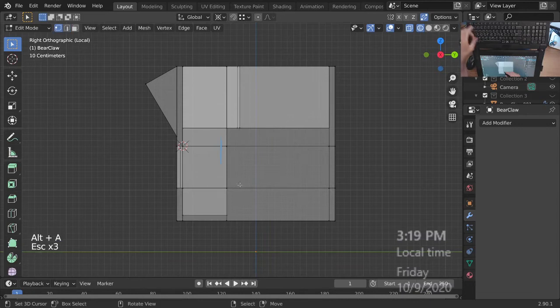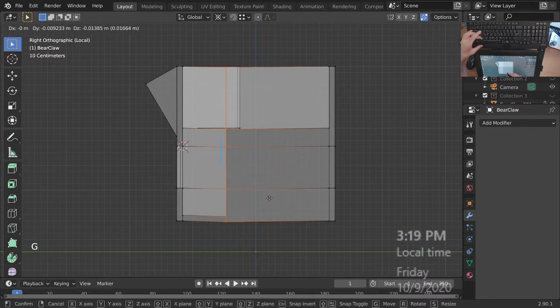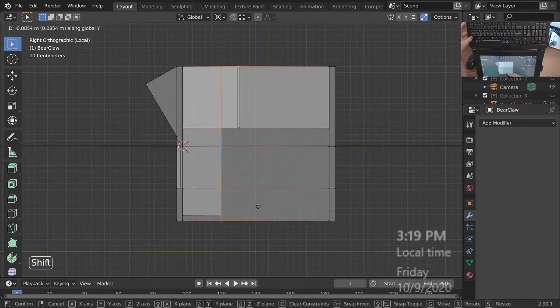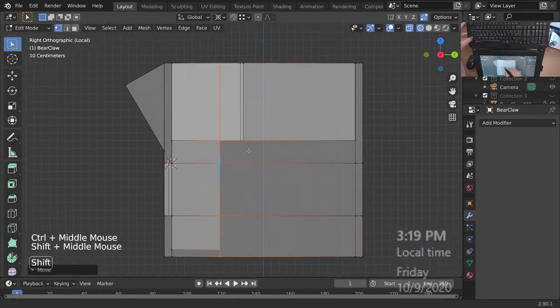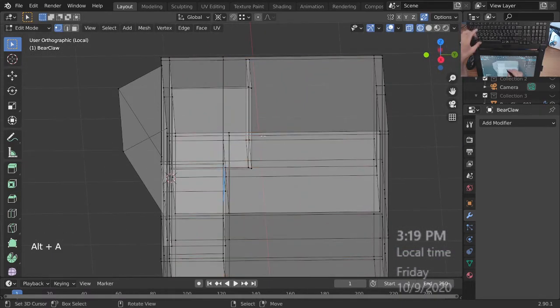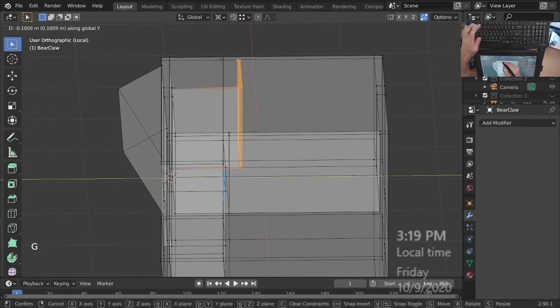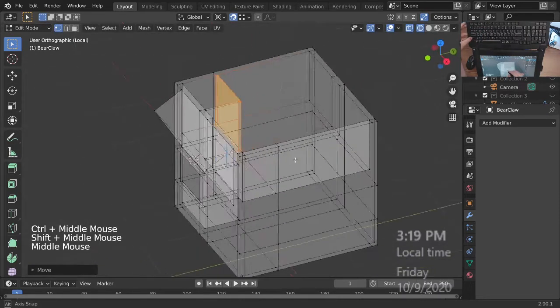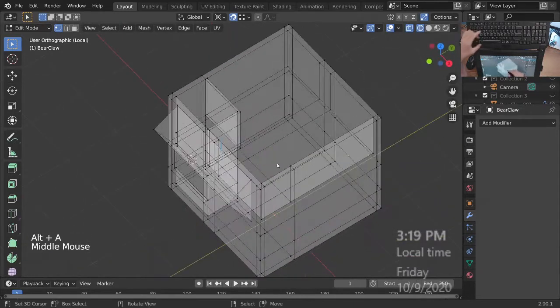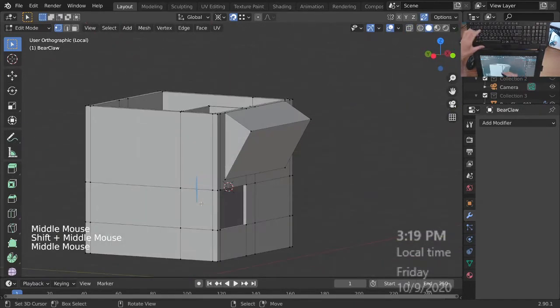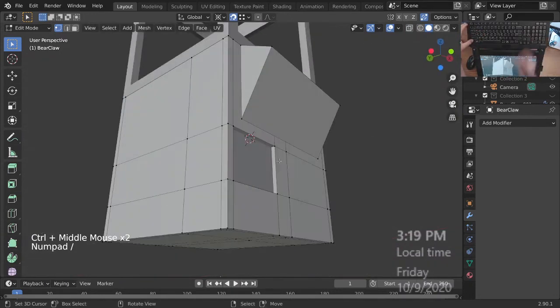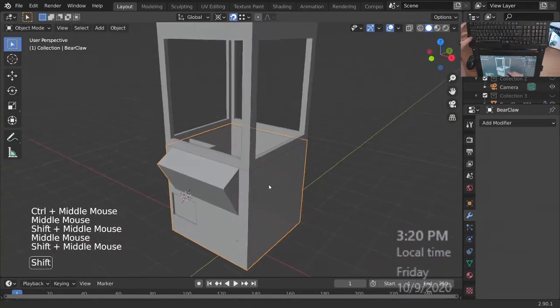Select the vertices. I should have selected these when I moved, but I'll fix that in a minute. Grab Y. Just eyeball it, and we're good. Now, select these. Grab Y, and snap to that. All right, that's good. Okay, that's pretty good.